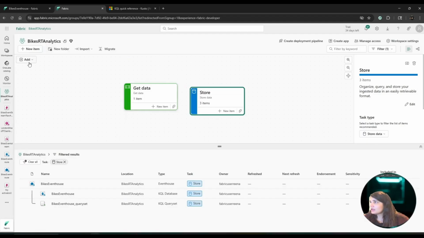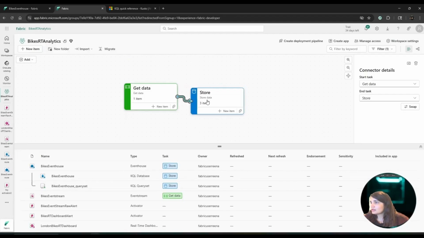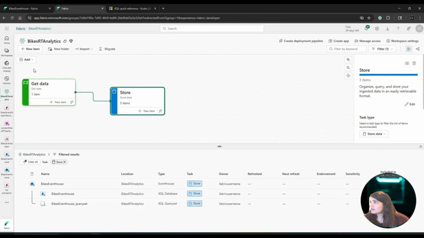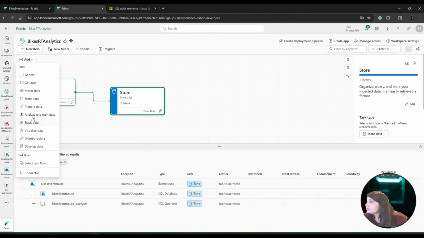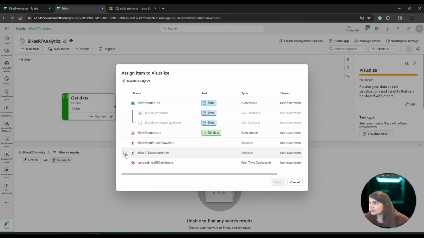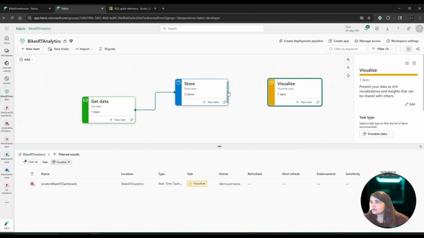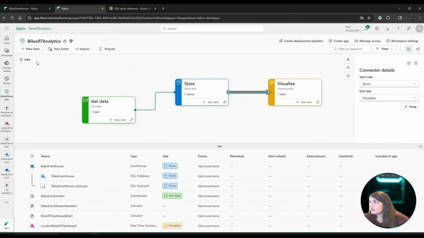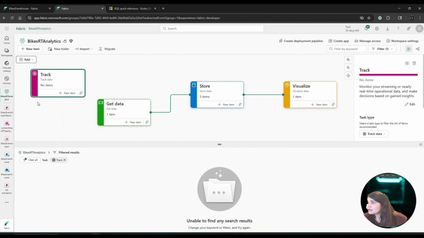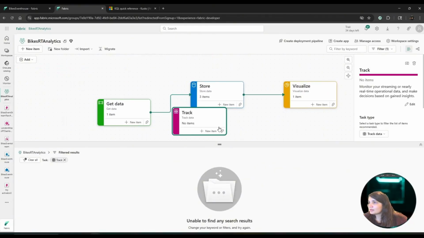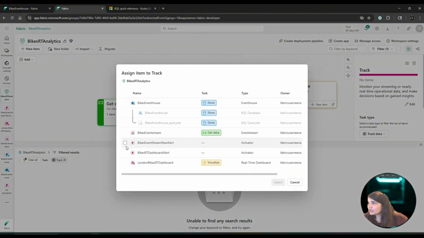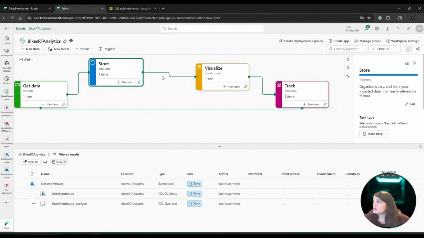Select, and then these are connected, and then we visualize this data. So we're going to click on visualize data. We visualized it using our dashboard. Click on that, and we can also track this data. So we are tracking this data using alerts. This is what our workflow looks like.